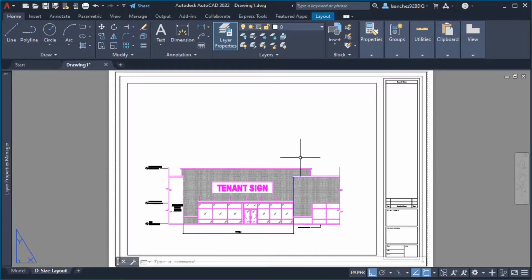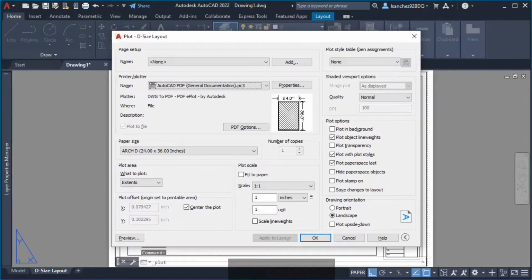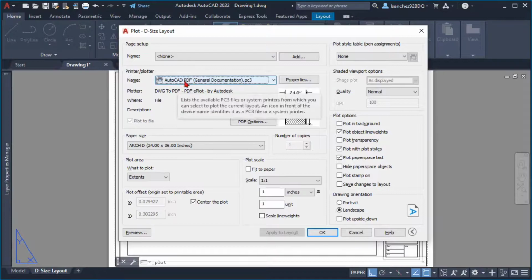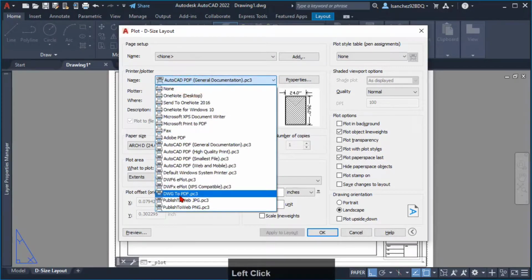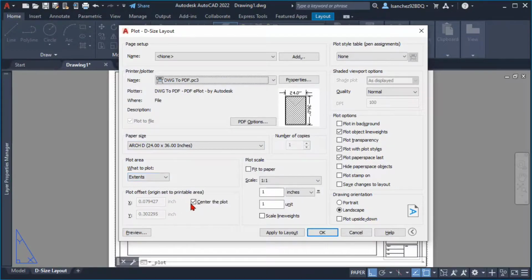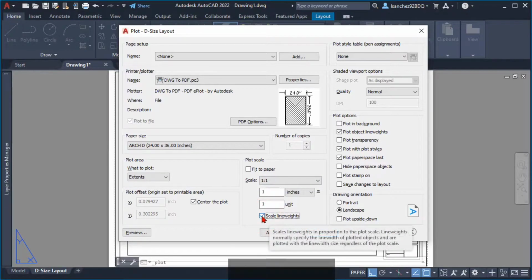So let's do a shortcut Control P to access the plot dialog box. Since we're gonna create a PDF, I'm gonna pick AutoCAD PDF, or you could also pick DWG to PDF. Size of the paper is fine, 24 by 36. Extend is fine. Center always. Scale 1:1 always, so you can print or PDF to the right scale. Scale line weights, have that checked always.